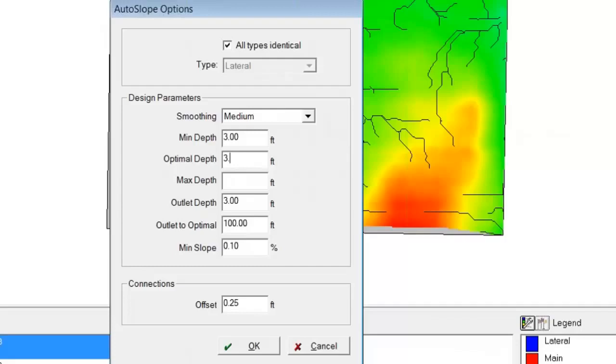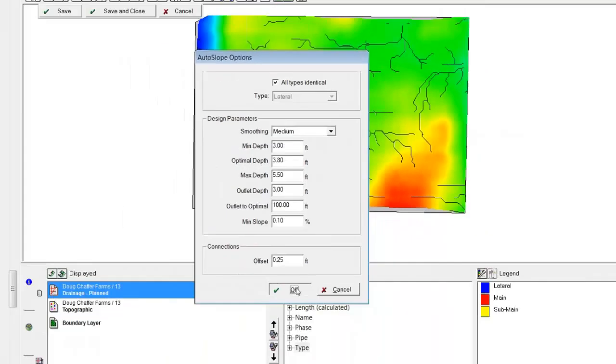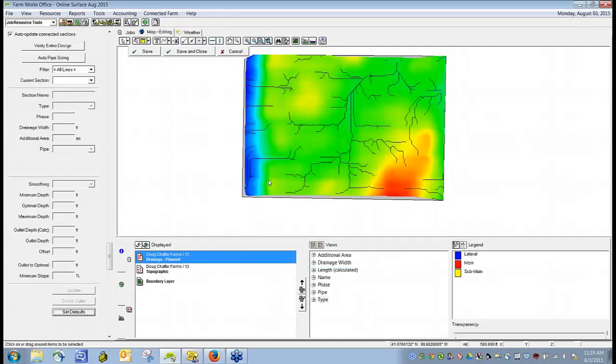So my optimal depth may be 3.8 feet, maximum depth at 5.5 feet, outlet depth 3 feet. Outlet to optimal, we'll talk about that in a little bit, as well as the connection offsets. But once I get my default set up, that'll save me from having to go in and enter all of those on every line. It'll remember those defaults, and as you enter in a new line, it'll pick up those defaults and apply them to that new line that's drawn.